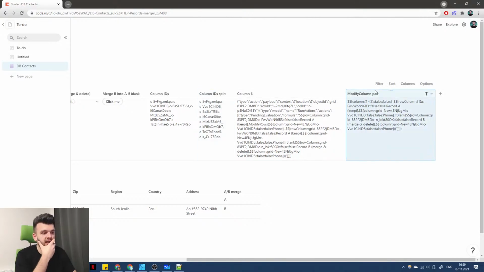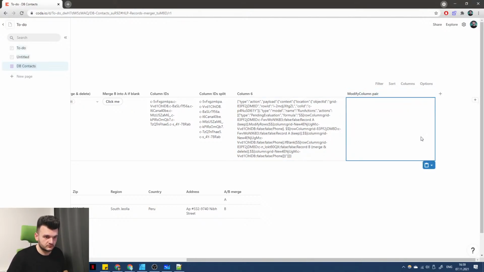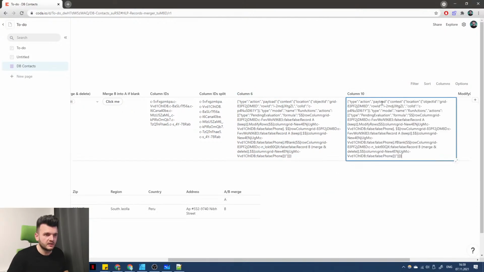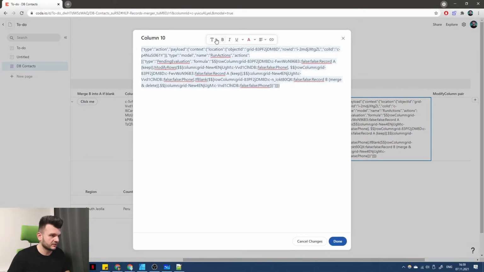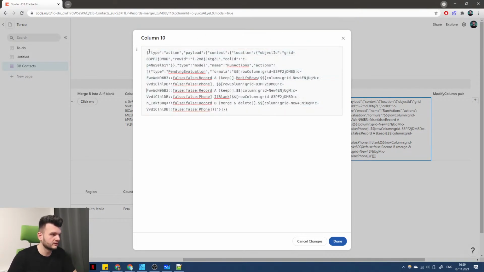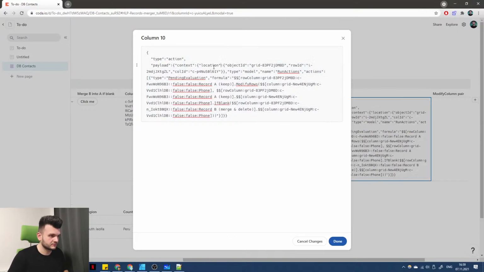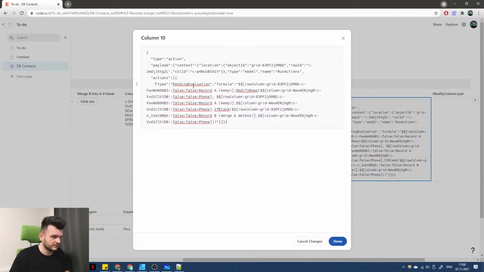So let me make sense of it, because right now it's a bit problematic for me to read this code. I'm on stream, I'm very nervous. Not nervous, but still. This model has actions, and the action is of type panning and evaluation, and the formula is the important piece.